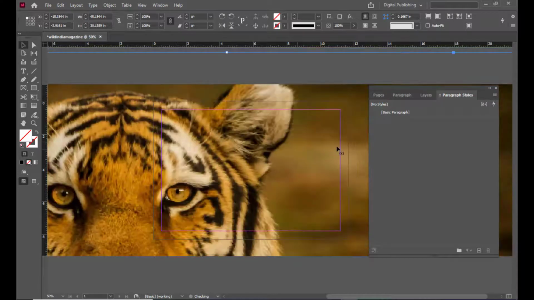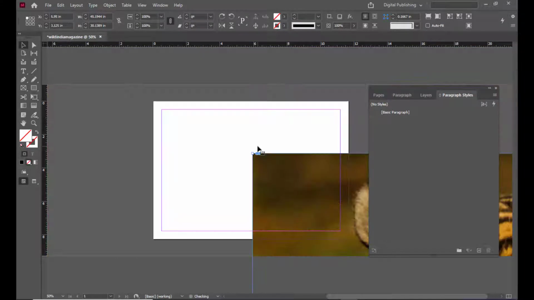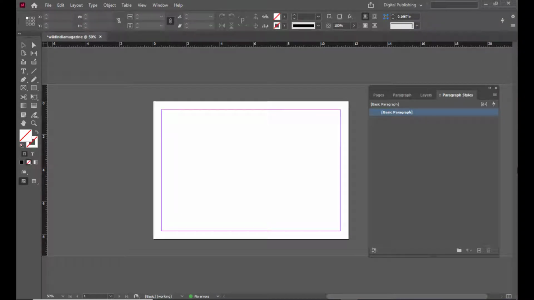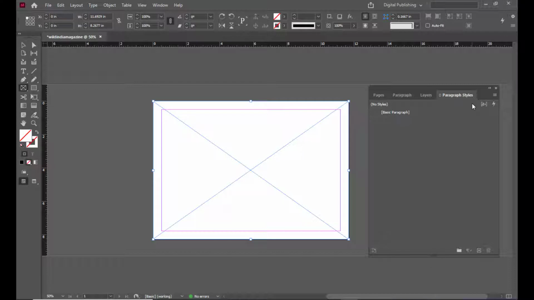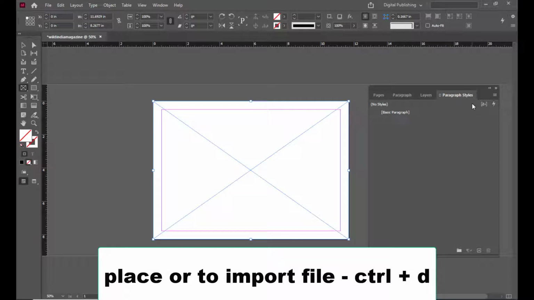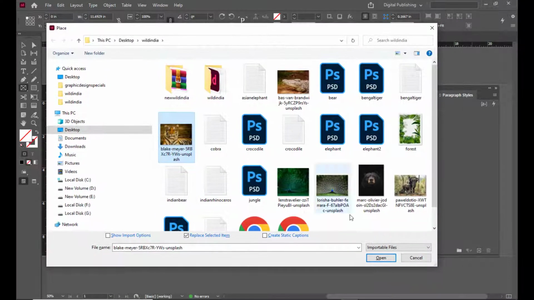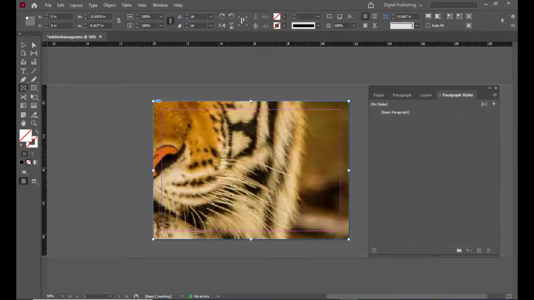So we can open it in this way, or there is a better way of opening. Because we want the image to fit into the size of this document, for that we can do another thing, that is we can simply select a rectangular frame tool, and then we will hit Ctrl plus D again. Ctrl plus D is for importing an image. So simply hit Ctrl D and select the image, and then simply click open. So now the image fits inside this document.